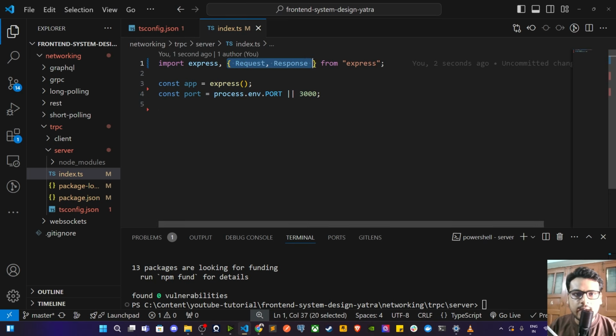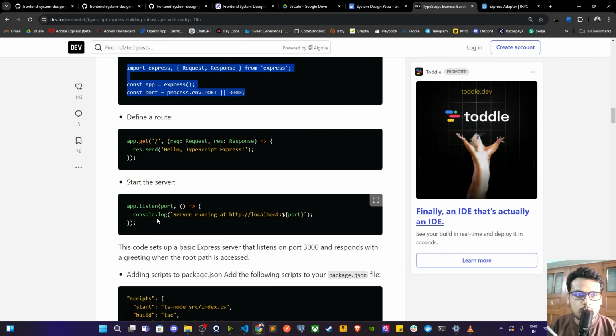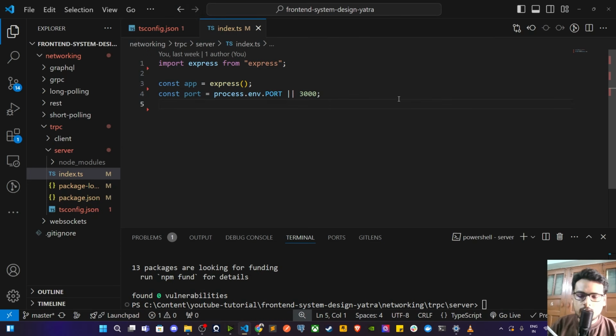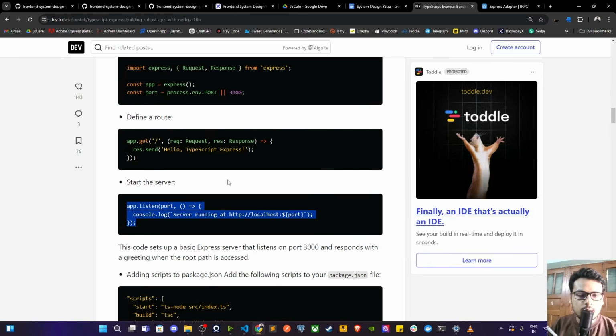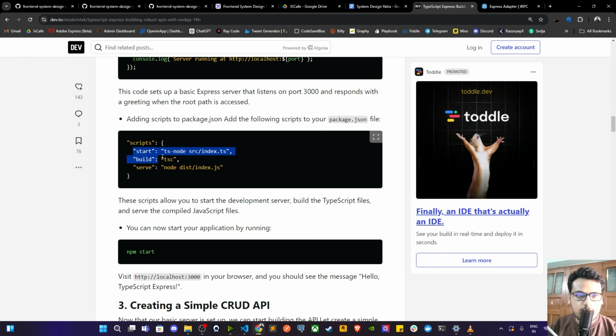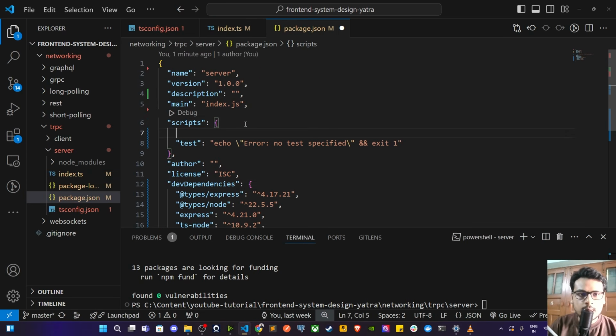We are going to extract these guys over here and paste them. I don't think we need request and response because we are going to deal with the tRPC server, so we are not going to need it. And we are going to do app.listen with the port to initiate our server. I have to provide a start and the build scripts, so let's go ahead and paste them over here.